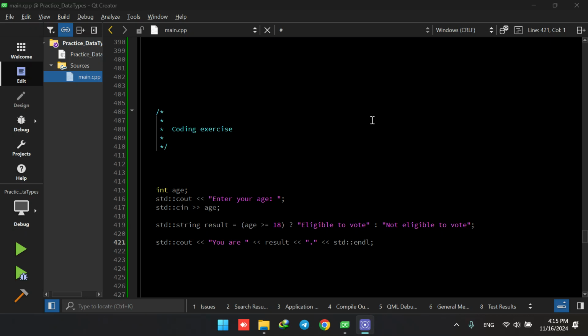So we want to do this with the ternary operator. Previously, when we wanted to do this with an if else statement, we could define one if condition. We would say if age is greater than or equal to 18, we print eligible to vote. Otherwise, we print not eligible to vote. However, here in only one line, we can use the ternary operator to do that.